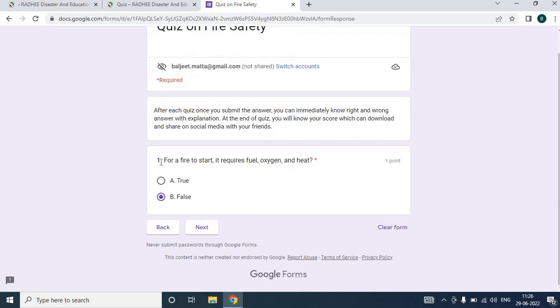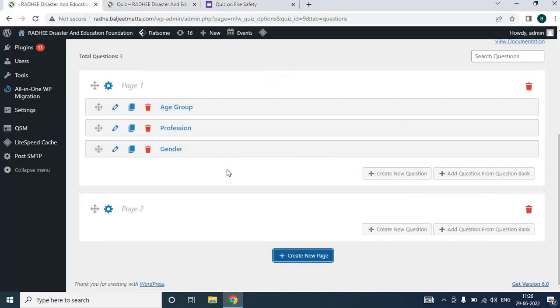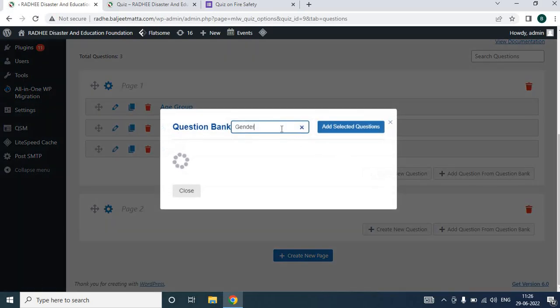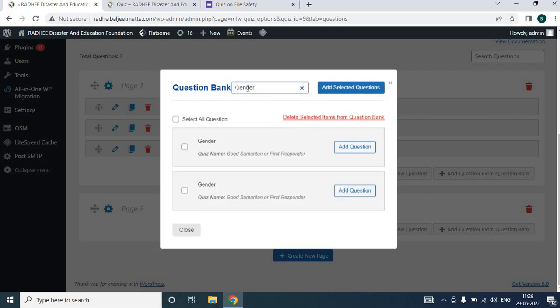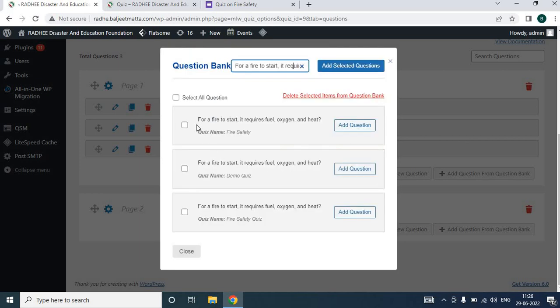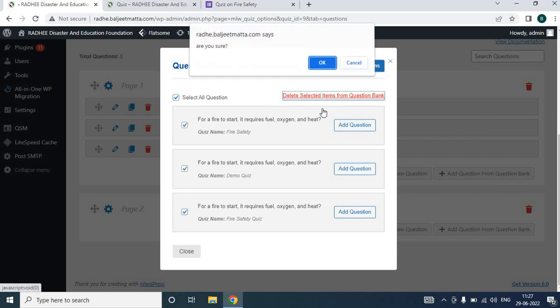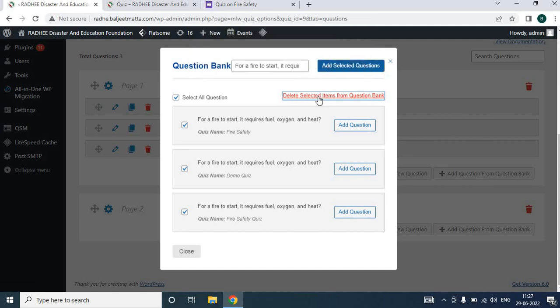So let's move on. This is the first question, so I copy the first question from here. On page 2, I create a new question. Might be this question already exists in the question bank. You can also search for that, because I have already created this one. So if it exists, there may be multiple questions that exist. Right now I'm deleting all these questions because I want to show you how to add a new question.